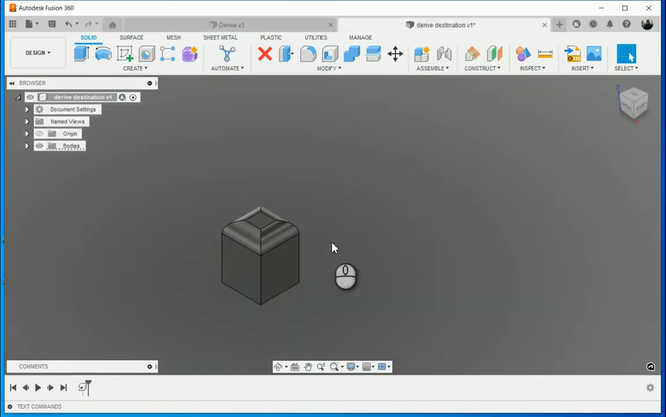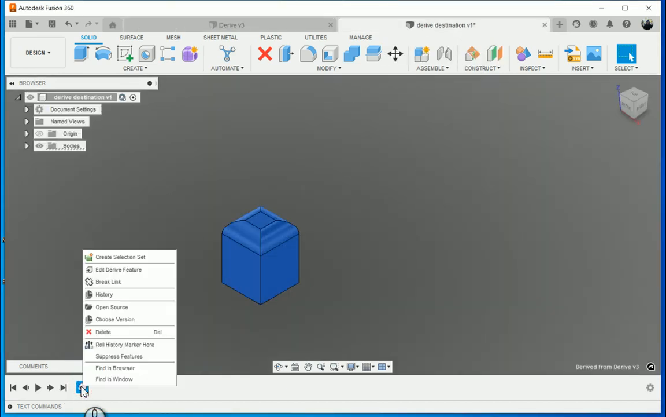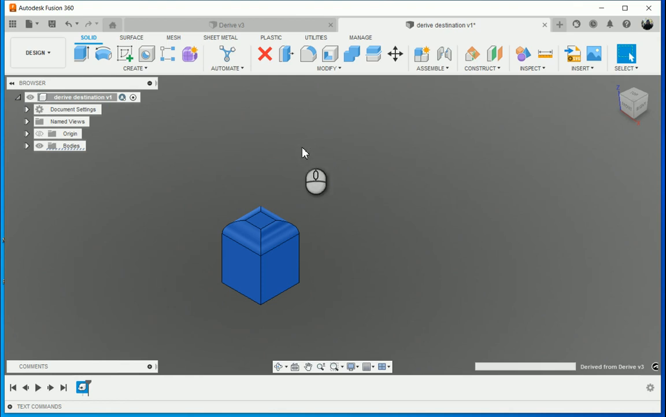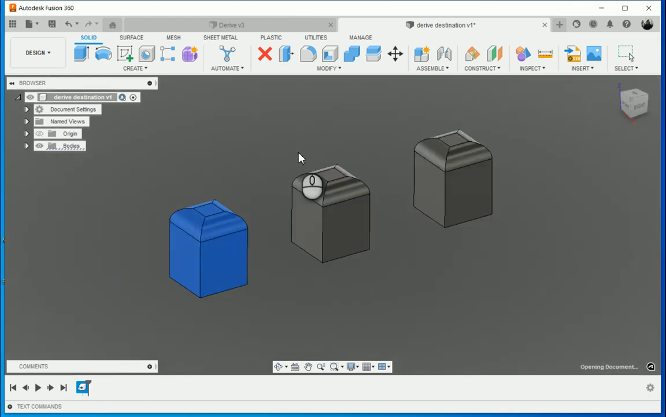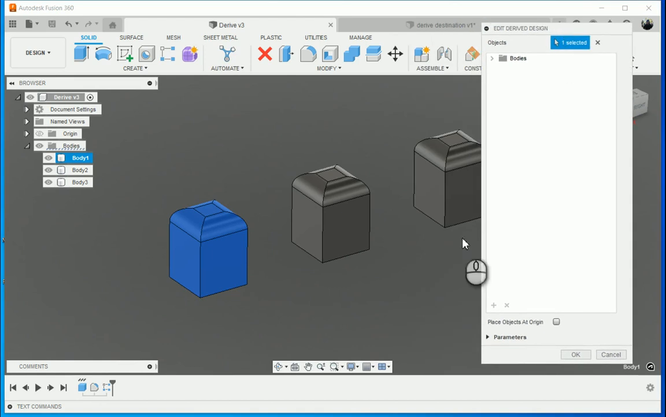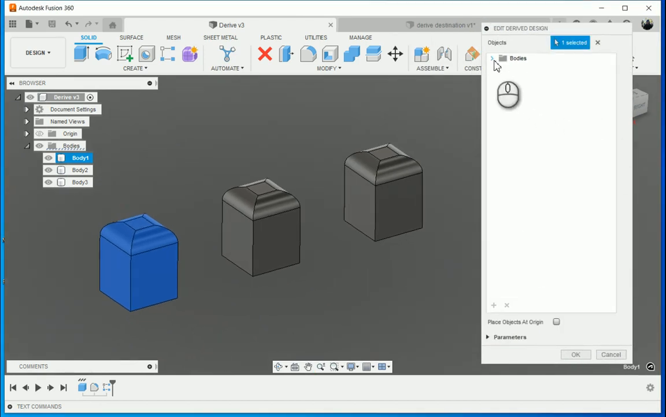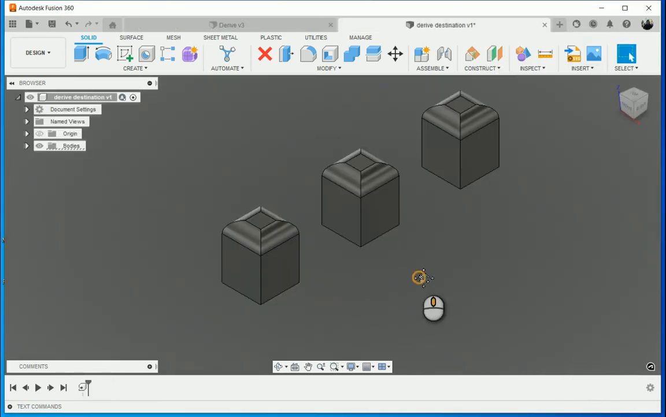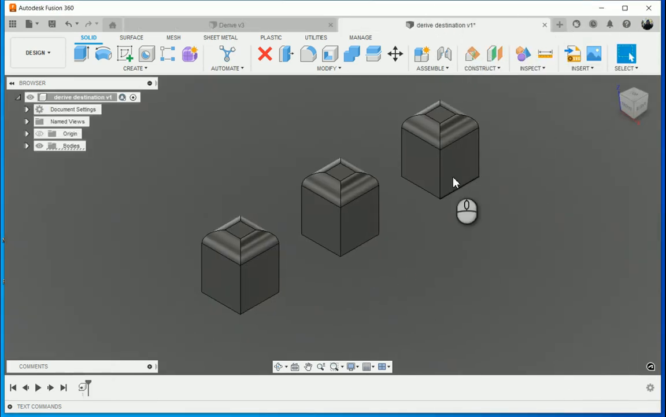So I'm going to go back to my derived feature over here, edit derived feature. It'll open up my original Derive source, and as you can see over here, it's only reflecting body 1 and not these two bodies over here. So now what I need to do is just select on those two, and if I click on OK, you'll notice there in my derived destination I've now got all 3 bodies in over here.